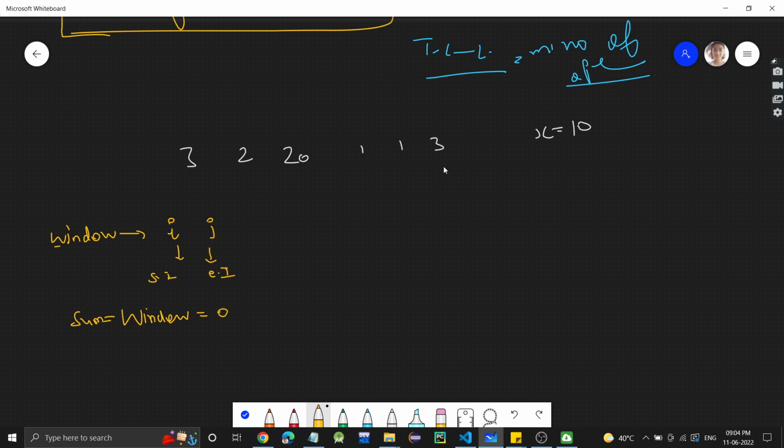And how much sum we need to find of the window? That will be the total sum minus x. So total sum is what? 5, 25, 26, 27, and this is 30, right? 30 minus 10. So 20 is the subarray sum we need to find. Okay. And we will also take a max length variable, which will store the max length of the subarray. Because this is what we need, right?